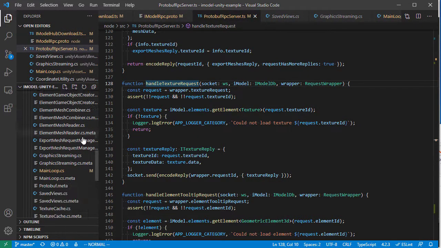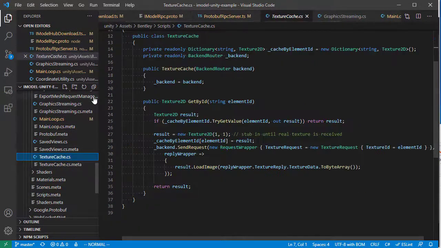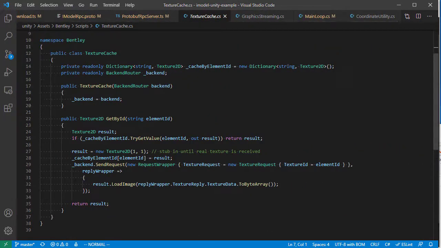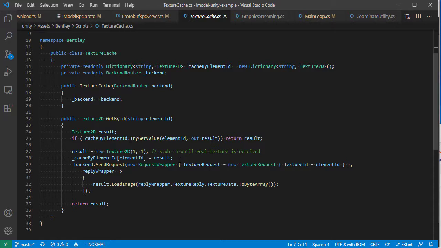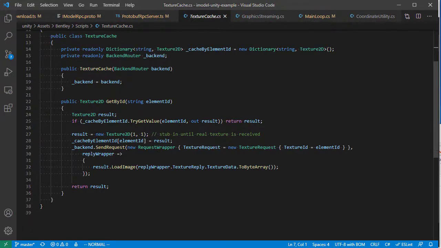This is used in texture cache, which stores the data for each element ID so that we don't need to send multiple requests. But you can see we use this while loading the geometry. We're able to create a stub texture. We fire off the request, and then when the data is received, our callback function fills in the texture for us.